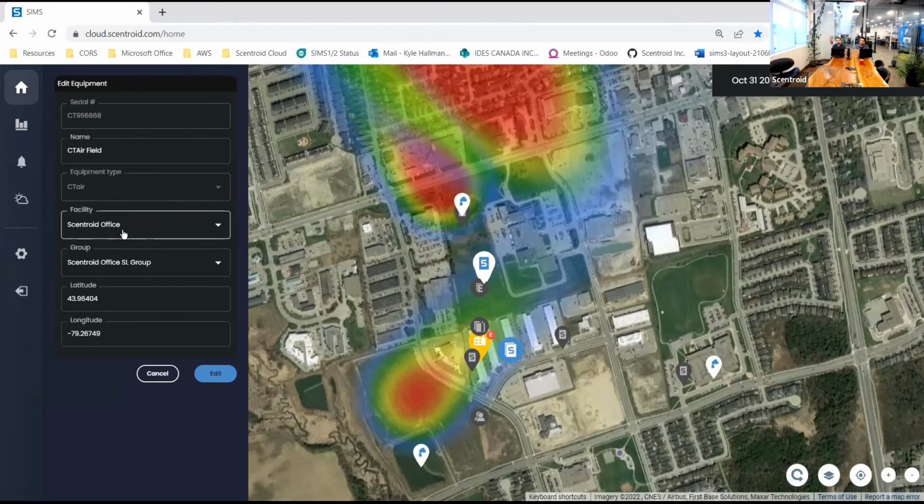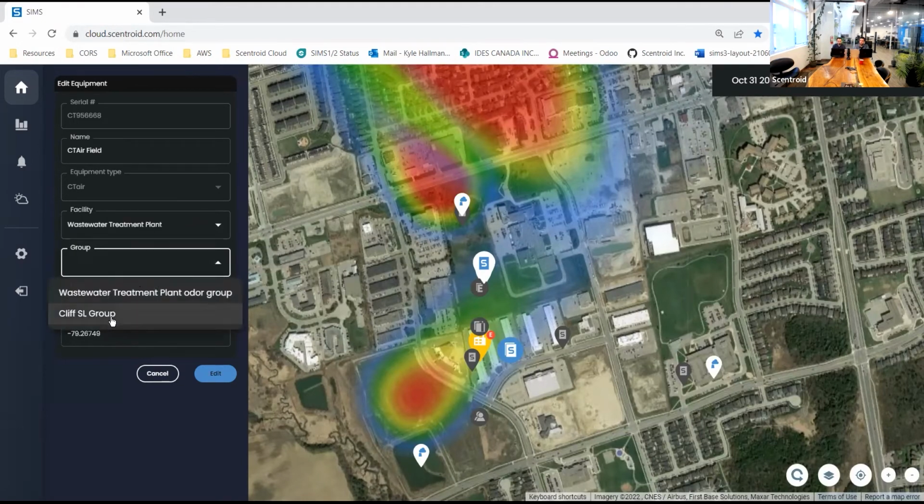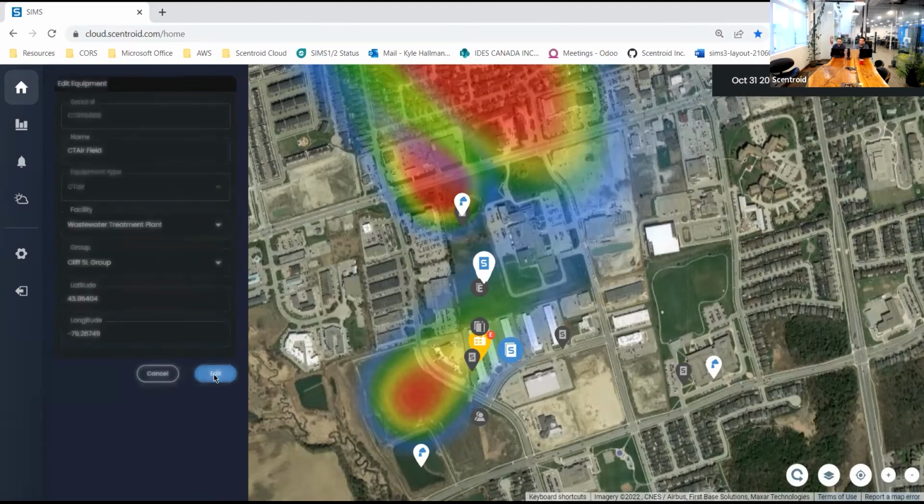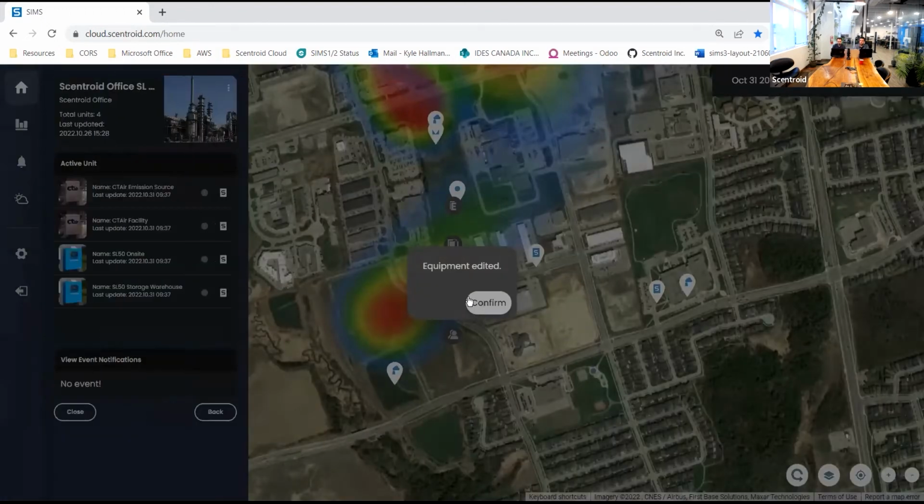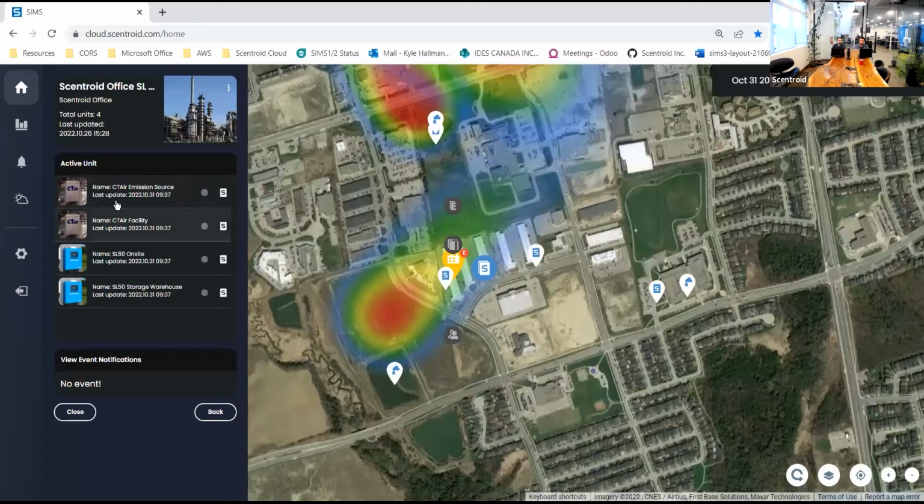In this case, there are two other options for facility and group, and we want to actually move this equipment. So we're going to move it to the wastewater treatment plant, and we're going to move it to the Cliffside SL group. And we'll click edit and confirm. You'll see that in our Scentroid office group, the equipment is gone. We no longer have it.